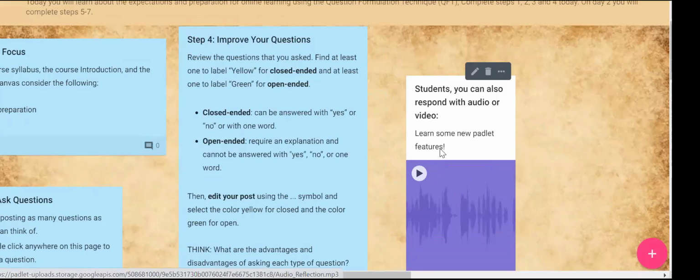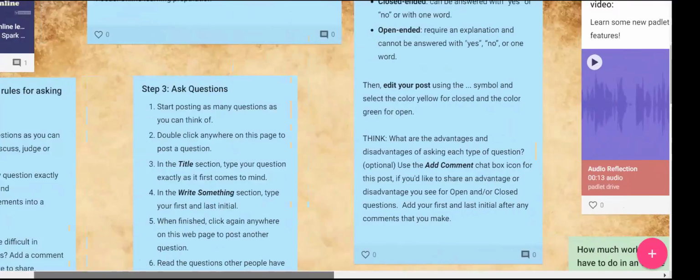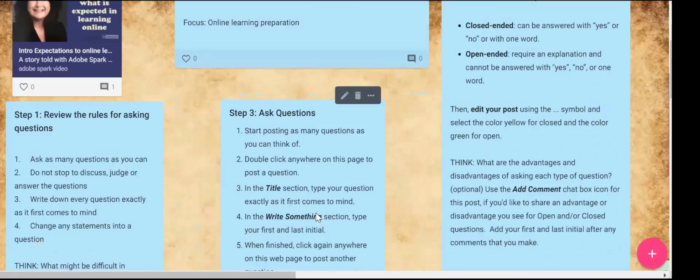The other neat thing about this is I also have examples where students, instead of writing out the questions, have used audio or video to include that material. So here's an example of a 13-second one where students actually stated their question.